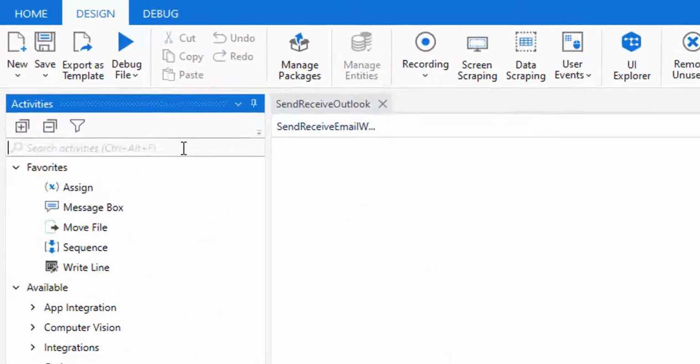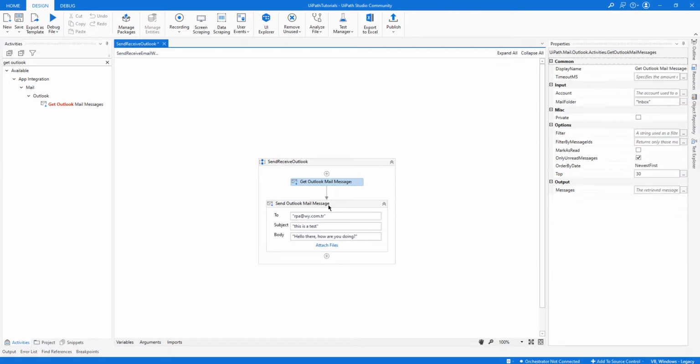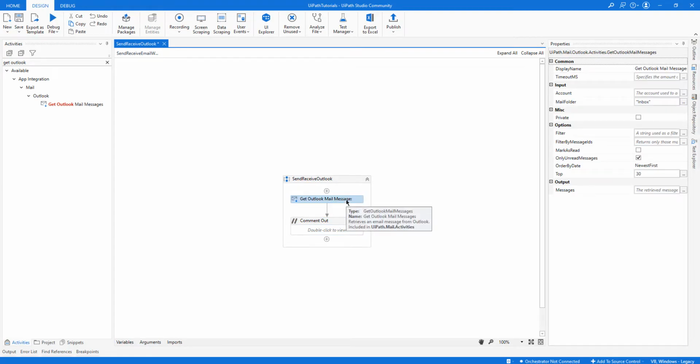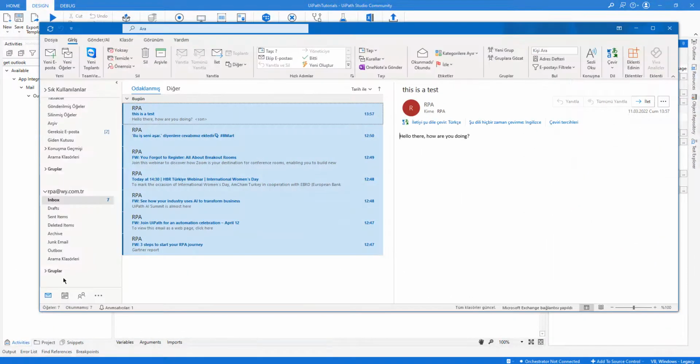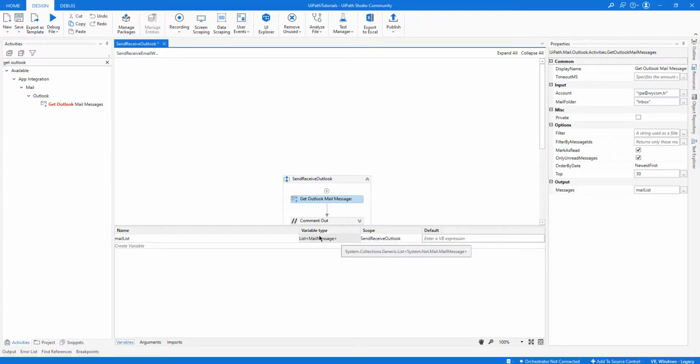For this I will type get Outlook mail messages, this one. I can comment the previous one out. Also for this activity I will use the Outlook application. I just need to write my mail account here, and then I need to write the folder name. So here it's Inbox, so it will read from here. I just wanted to mark them all as read. I will retrieve messages into this mail list. If I check this one, it's a list of mail messages, as you can see here.